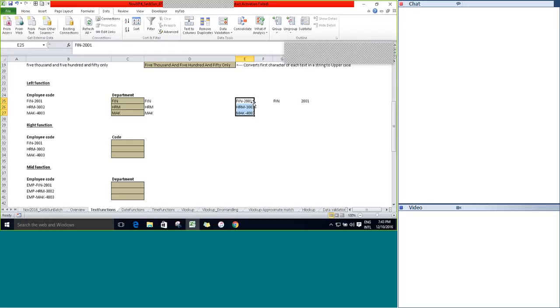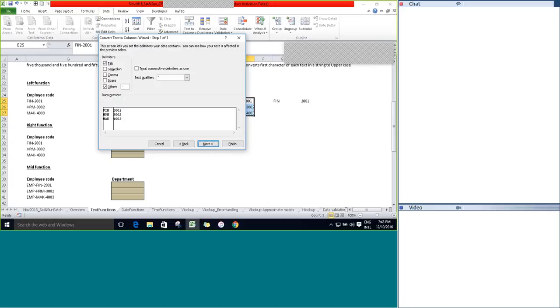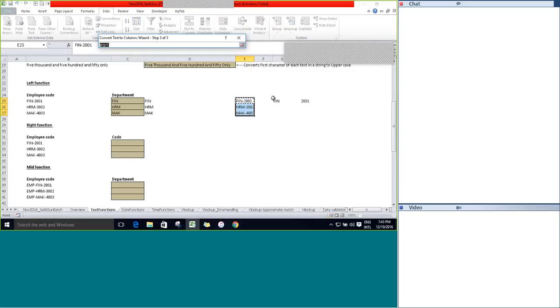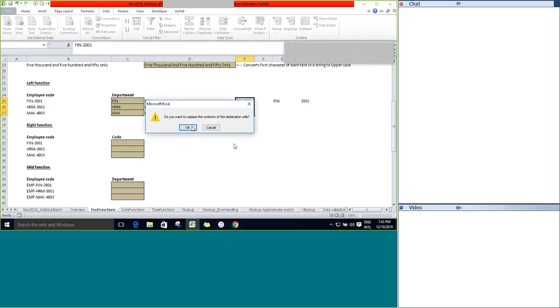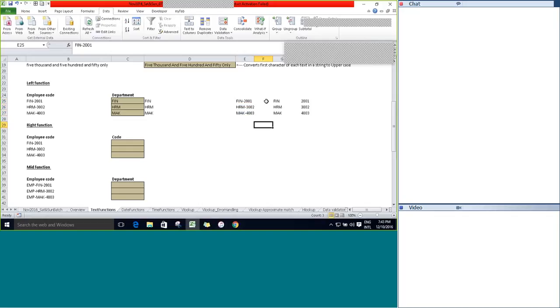If you want to do it for a range, then you can select the entire range, go to Text to Columns, delimited, with Other being hyphen. You can see the data preview. Click next, select the destination where you want to paste, and select it as Text because it's a text. Finish. Now you can see that for all the cells in the range, the employee code is split into department and then code separately. So there is an alternative method that is also available to work with text related functions.